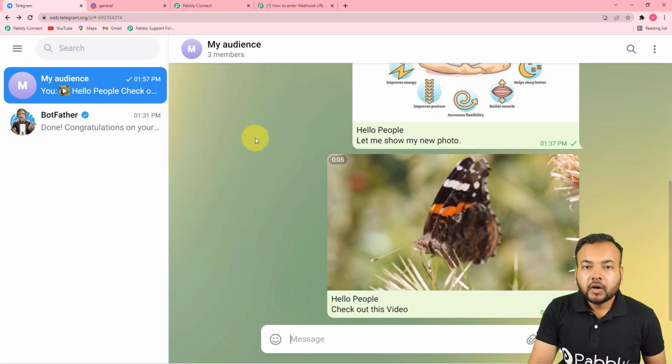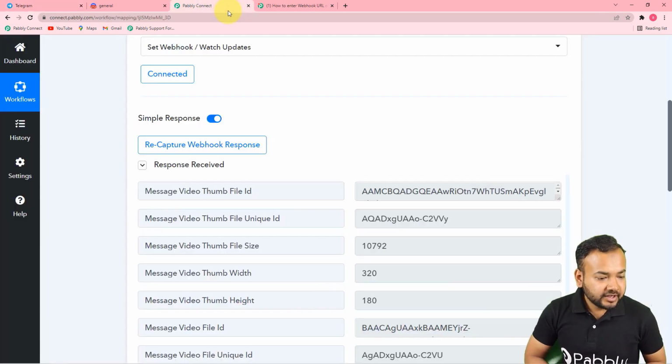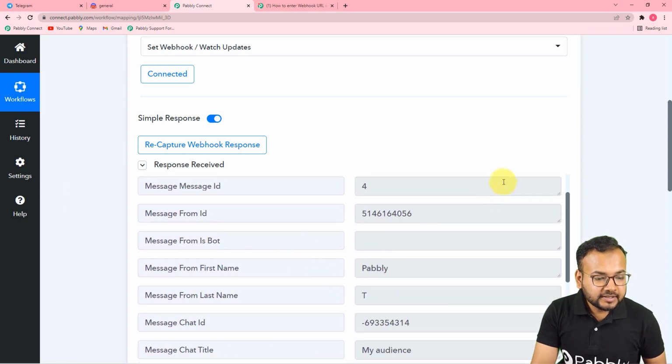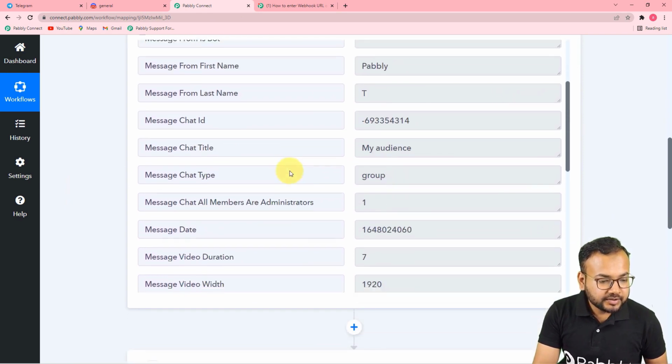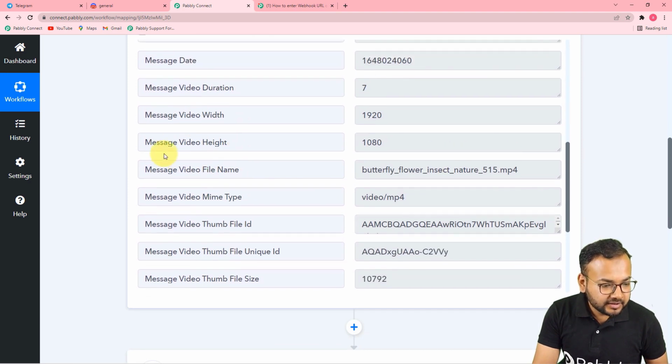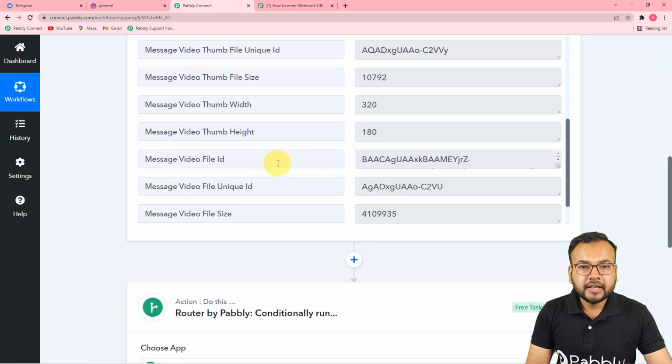Okay, now let's check in Pabbly Connect if we got the data of this video kind of message. And here you can see in this response receive section we got the data again. And now you can see the label is changed here, guys. In this response receive section you can see now the label is like this, and here you can see in this label we have this message video file ID. Okay, so now the label is changed.